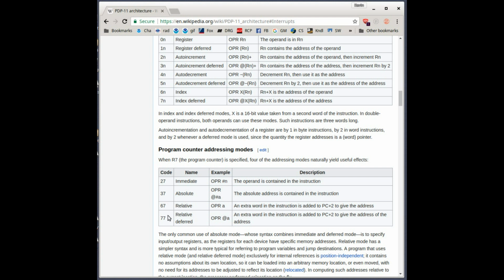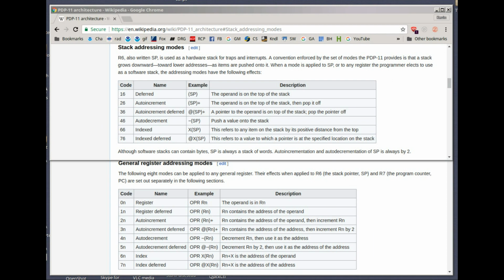So those are some complicated modes. This is how they're represented in assembly language. You can see the PDP-11 had some fairly sophisticated addressing in a relatively simple and cheap machine. It was expensive in its day, but relative to a mainframe at that time, it was very inexpensive. All right, let's look at stack addressing.